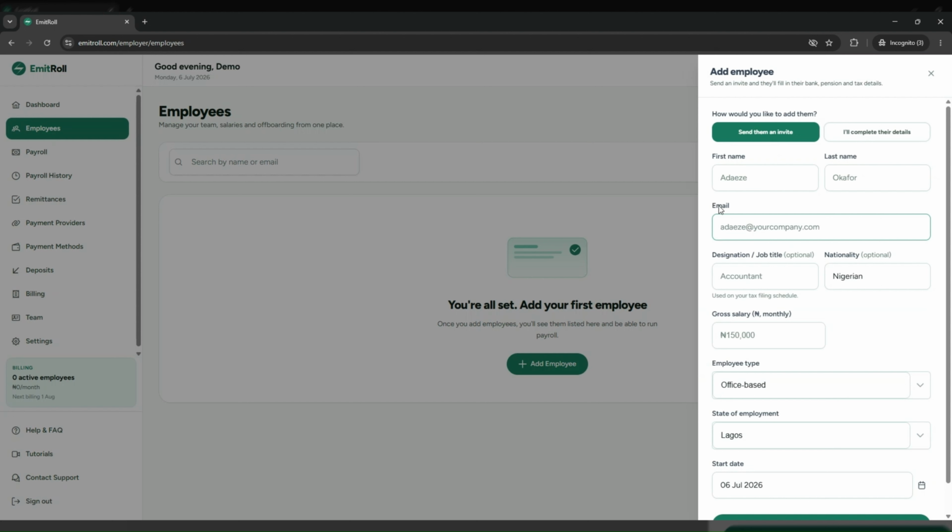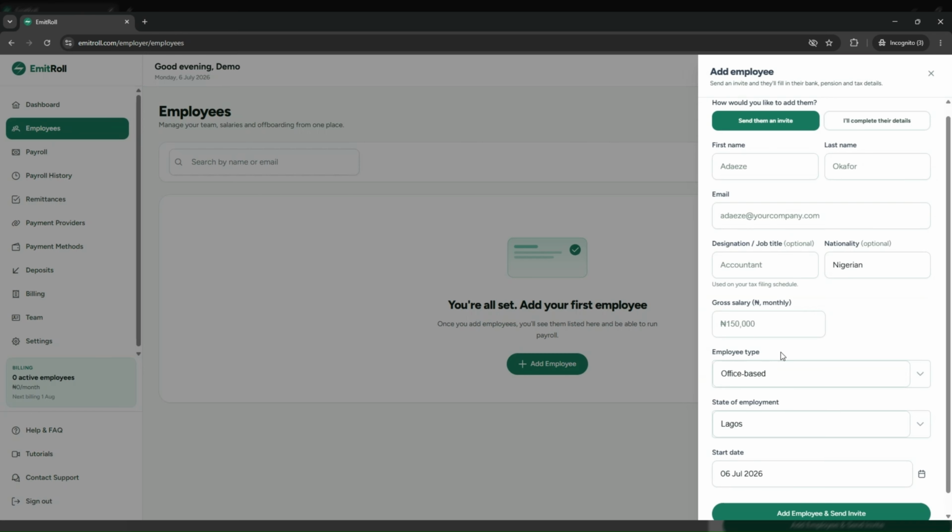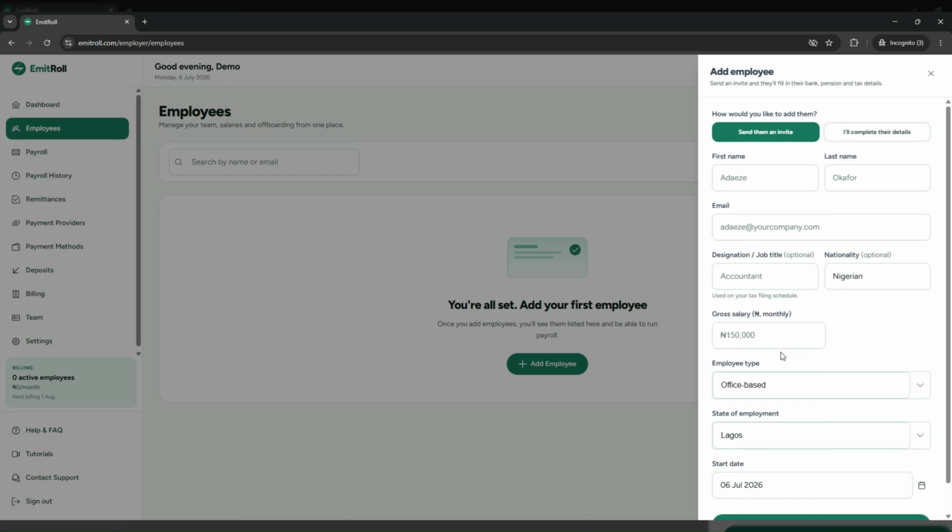The one we're going to cover here is just sending them an invite, which means you put their email and the basic information, and you send them an invite. They're going to get an invite, click on the link, and finish the onboarding on their end. I will make a video to actually show that as well, so you can see it from the employee side.